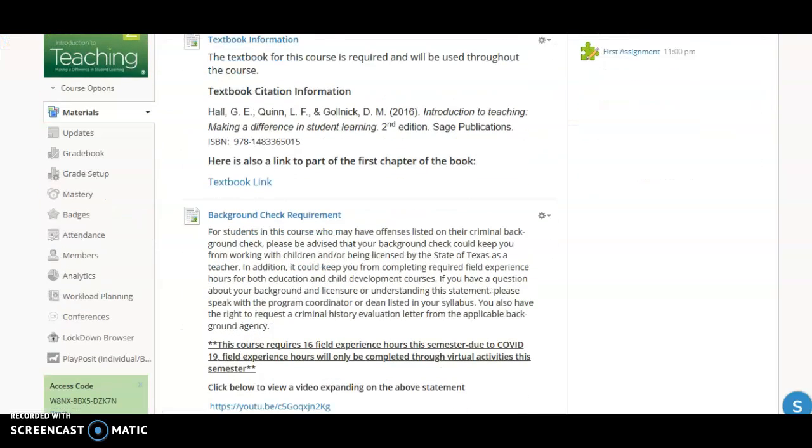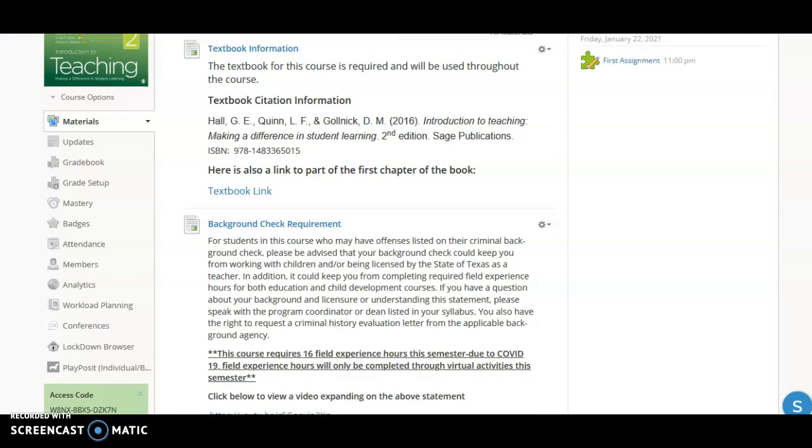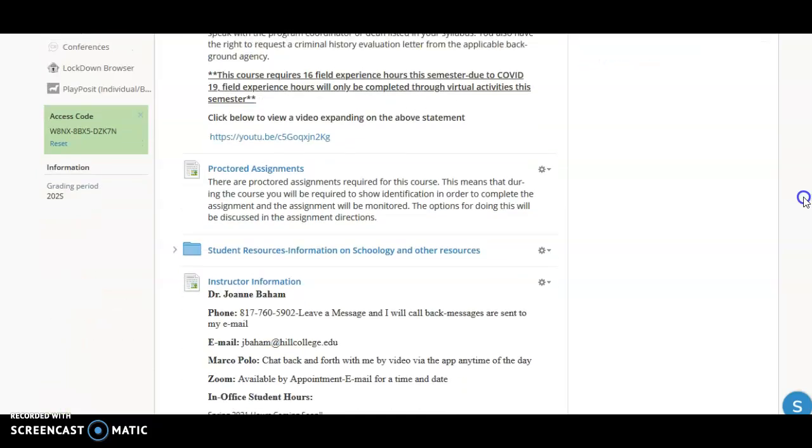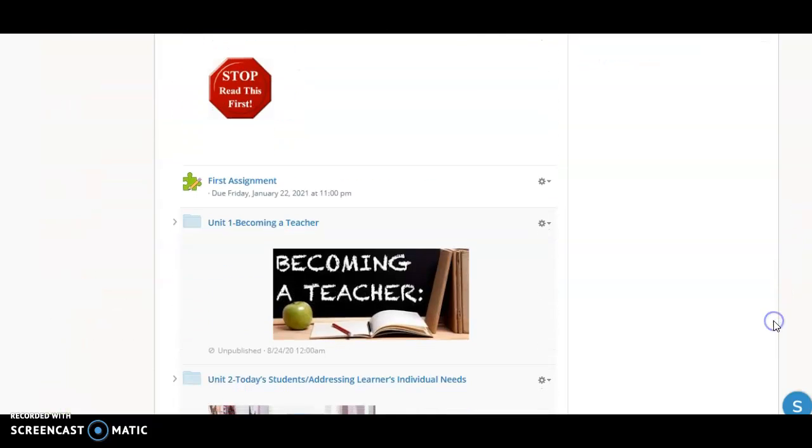It goes in a linear line. First is information that is general that you need to know, and then as you go down, it will be each unit as it opens and is available.